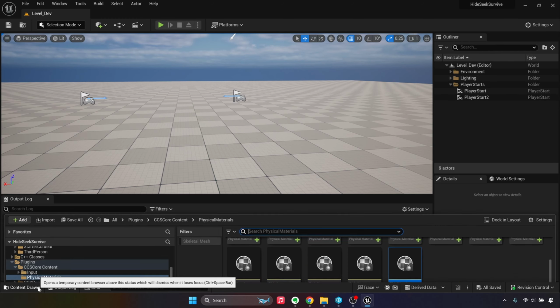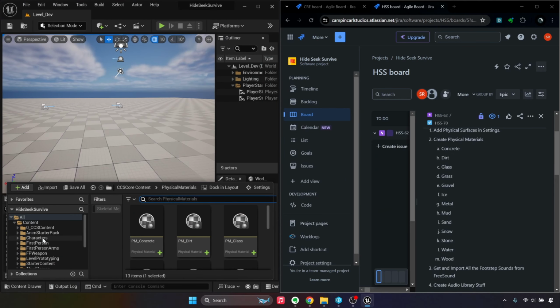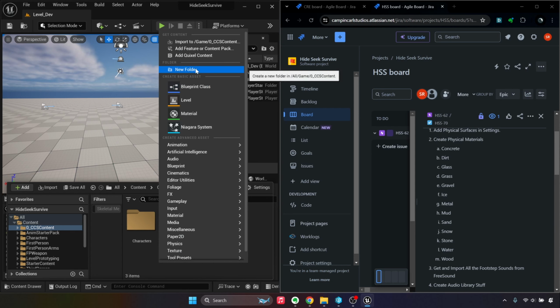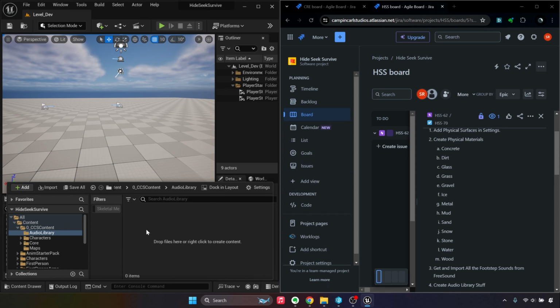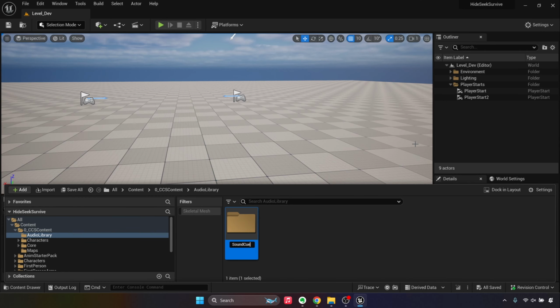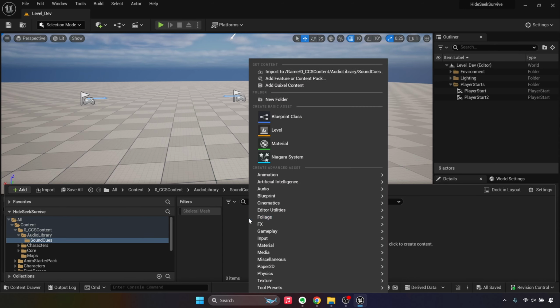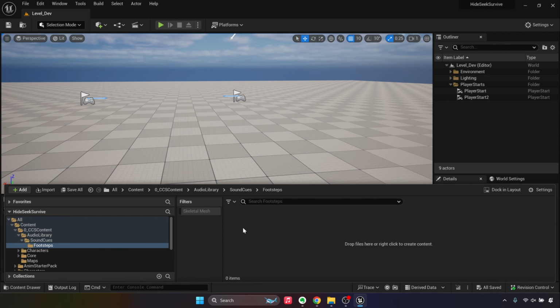And now that we're done with the physical materials, we can go start making our audio stuff. So we're going to go to our CCS content and make a new folder called Audio Library. And then we'll step into there. And we're going to make a folder in here, and we're going to call it Sound Cues. And we'll click into that. And then we'll make a folder in here called Footsteps. And this is where we're going to put the sound cues for footsteps.